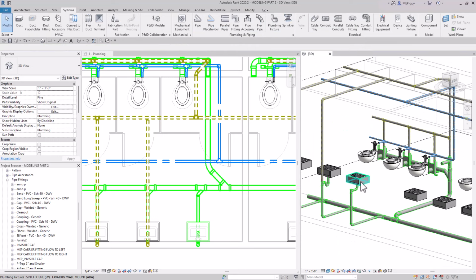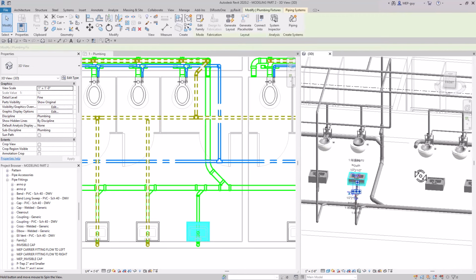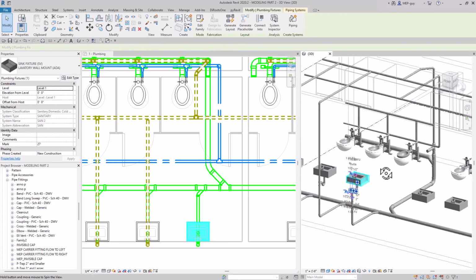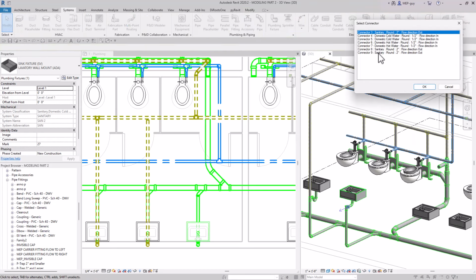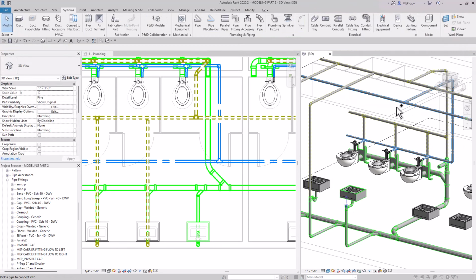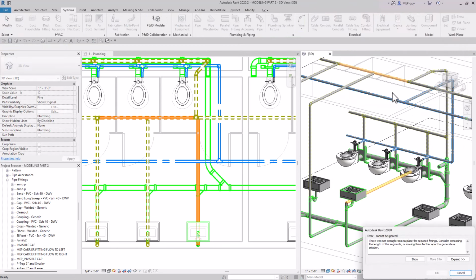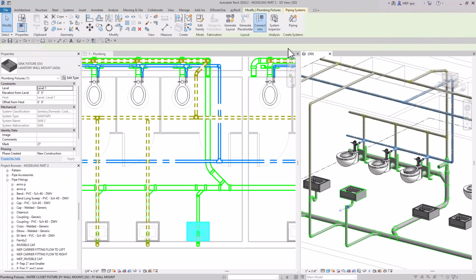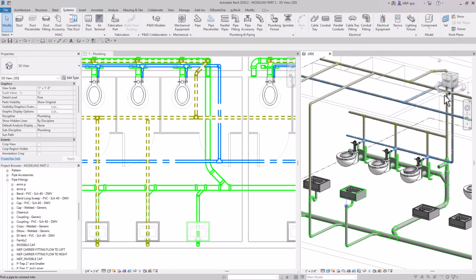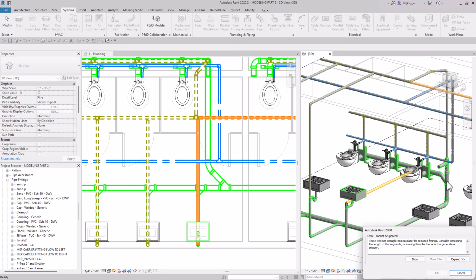So let's go ahead and click on our fixture, and we'll rotate, and we'll make sure we know which pipe to select. So it's this one right here. I'll use connect into, select my second sanitary connector right there, and click on this piece. Looks like I hit the wrong one. Let's try it one more time. We'll click it, connect into, click on the second sanitary, and it's this piece right here.